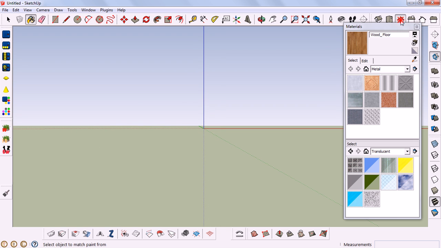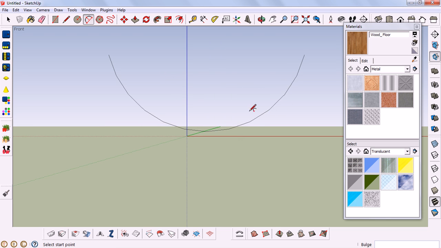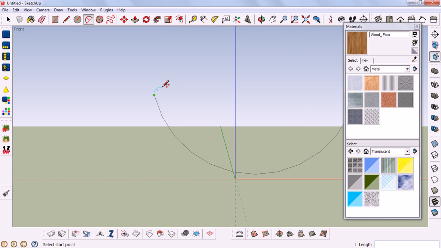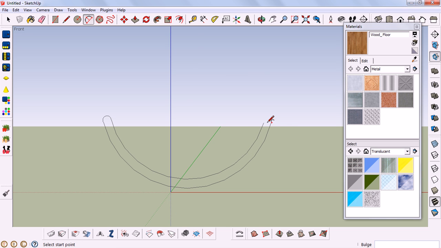So let's get started. You can use a reference image for creating a bowl, but now I'm going with the Arc tool. From here is the bowl, a simple bowl, that's it. Let's create it like this, then go down here, bend it in, and create it like this.